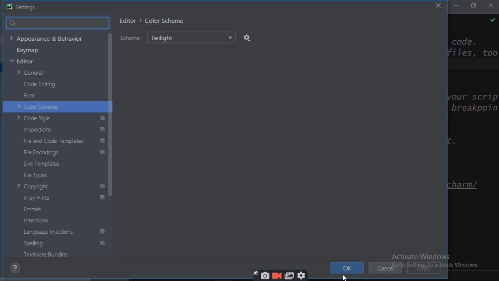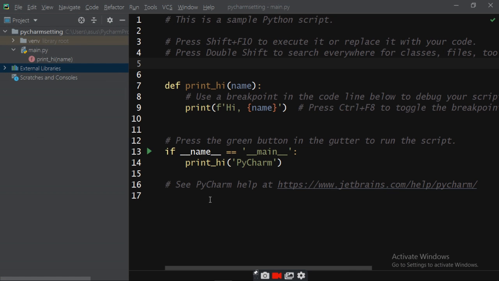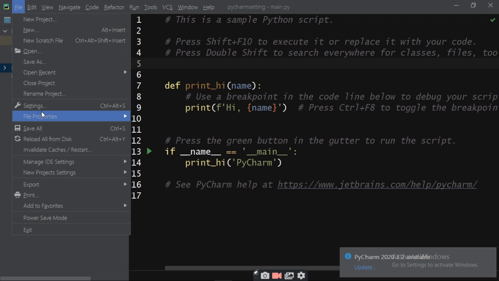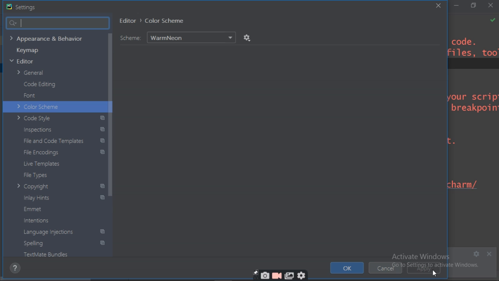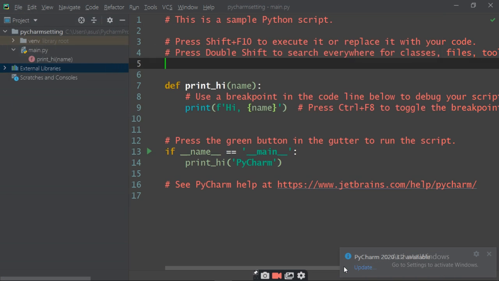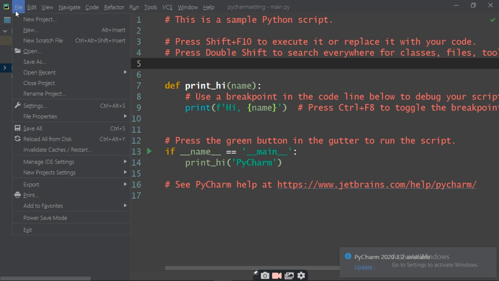Right, apply. This one is better than Monokai. And then next, file, settings, the last one is Warm Neon. Apply it, OK. But it is not very good for the eye, so I am going to change it again.